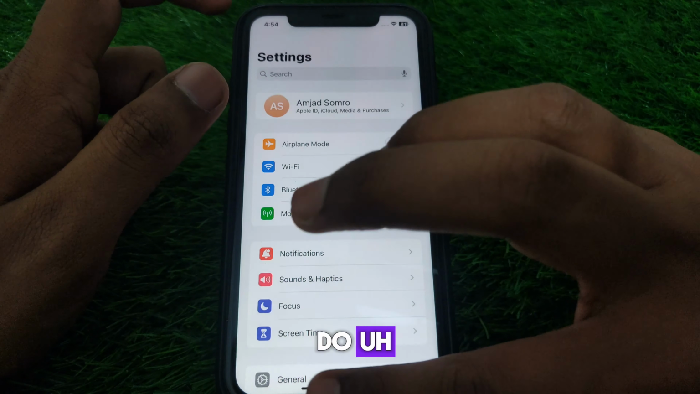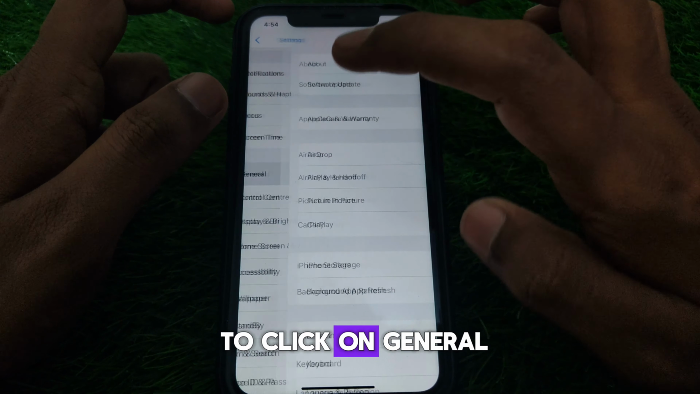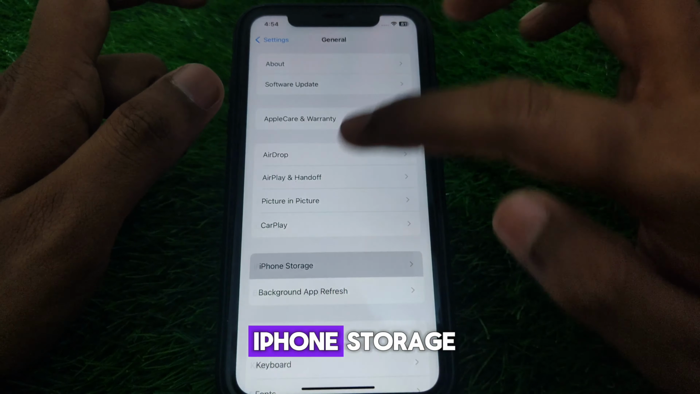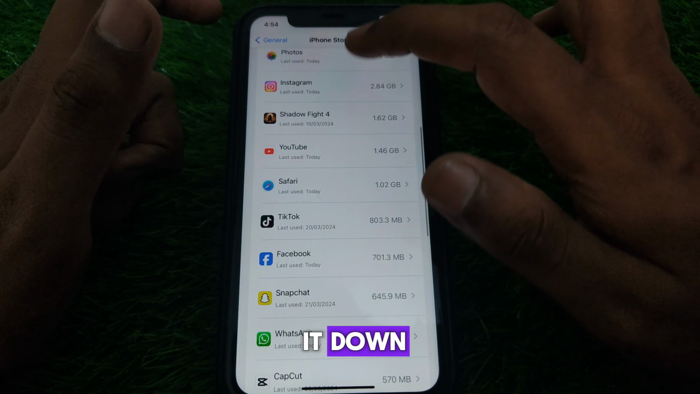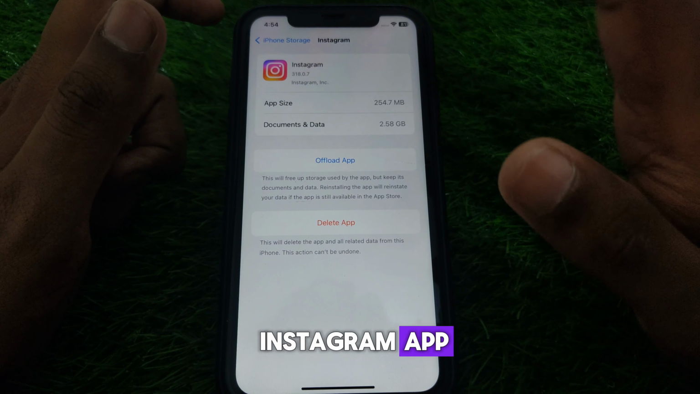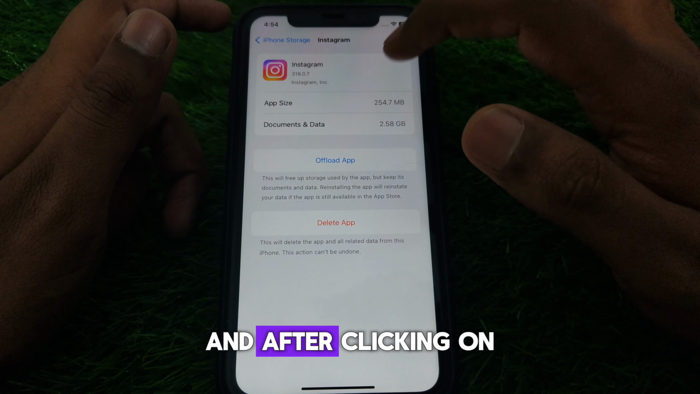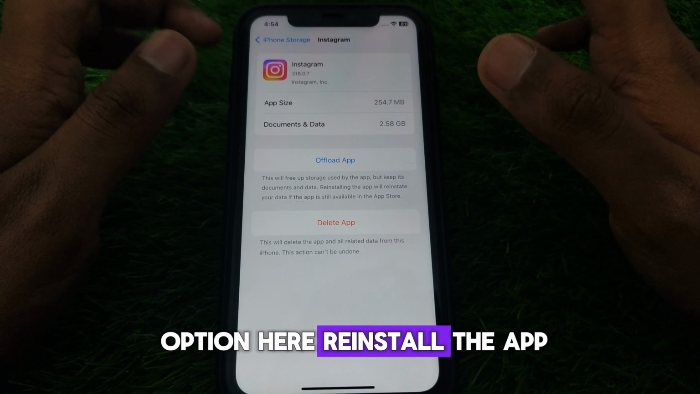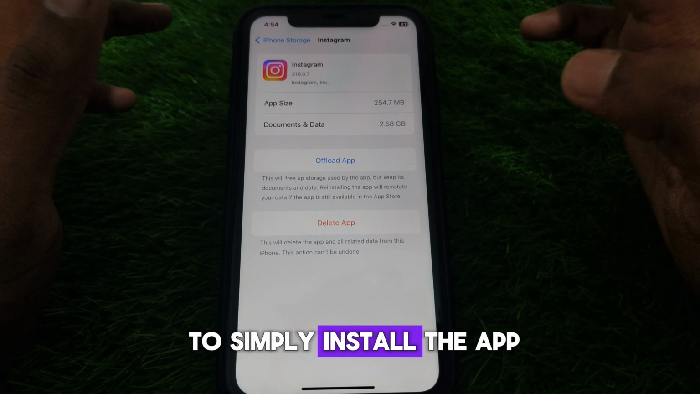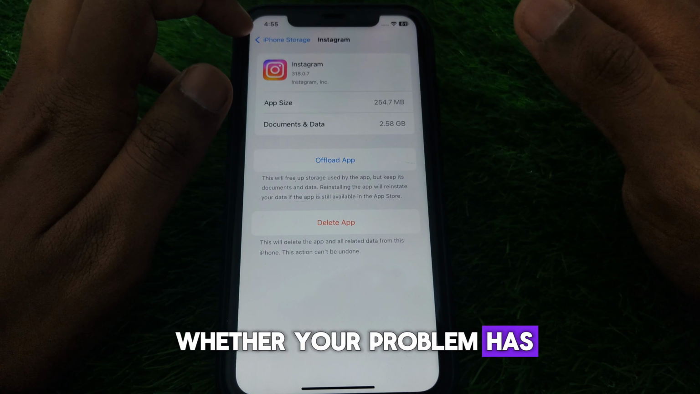And after resetting all of your network settings, you have to simply go back, and after going back, go to settings again. After that click on general, and this time go to iPhone storage. After that, scroll down and find the Instagram app. Here you have to simply click on offload app, and after clicking on offload the app, you will find the option here to reinstall the app. Simply reinstall the app, and after installing the app, check whether your problem has been solved or not.